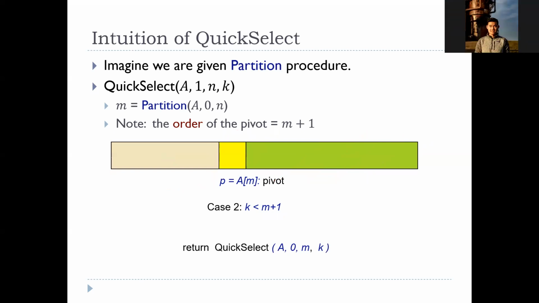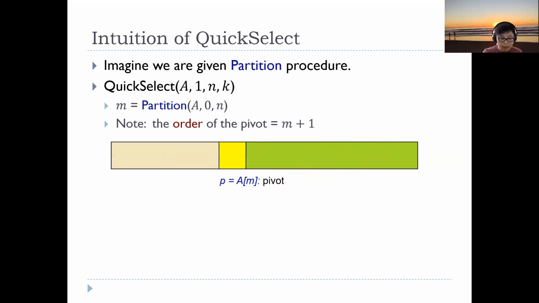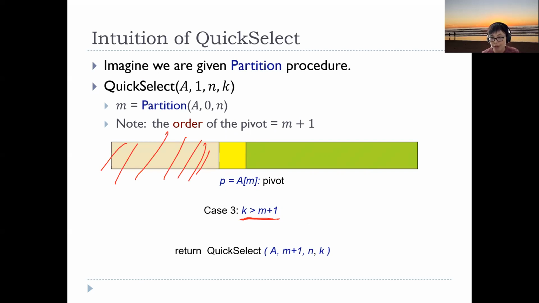Otherwise, if the rank is bigger than the pivot's, then it's the opposite. In this case, I know what I'm looking for must be in the green portion. So I can now ignore the pink part, which is smaller than the pivot, because I know what I'm looking for is bigger than the order of the pivot. So in this case, I recurse only on the green portion, which is from M plus 1 till the end of the array, still looking for the rank K.